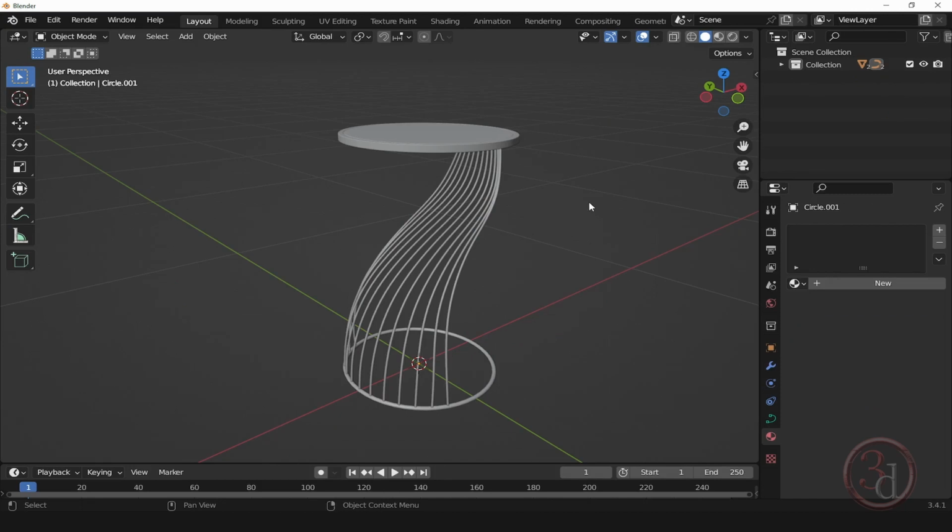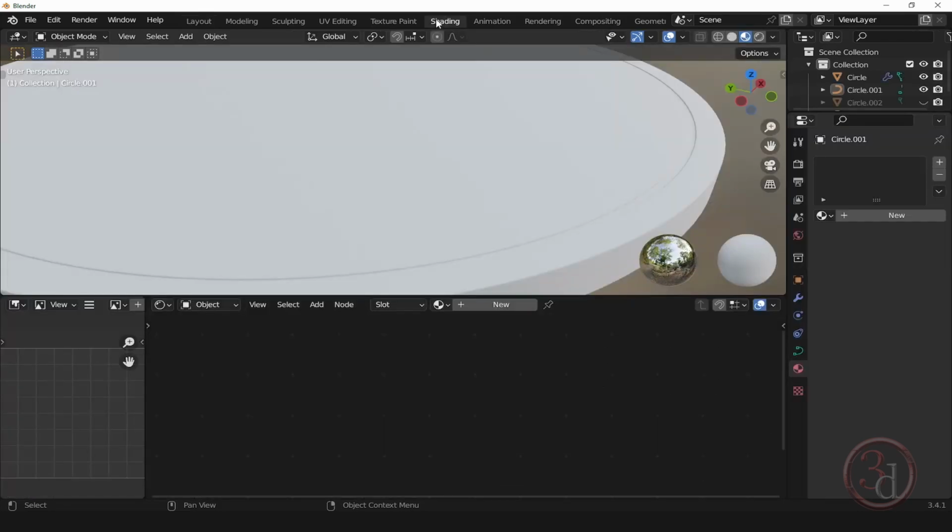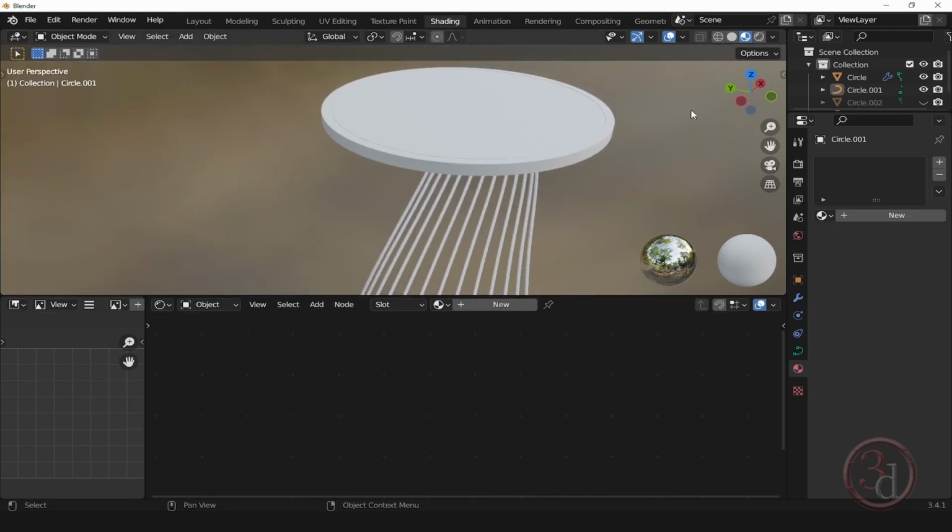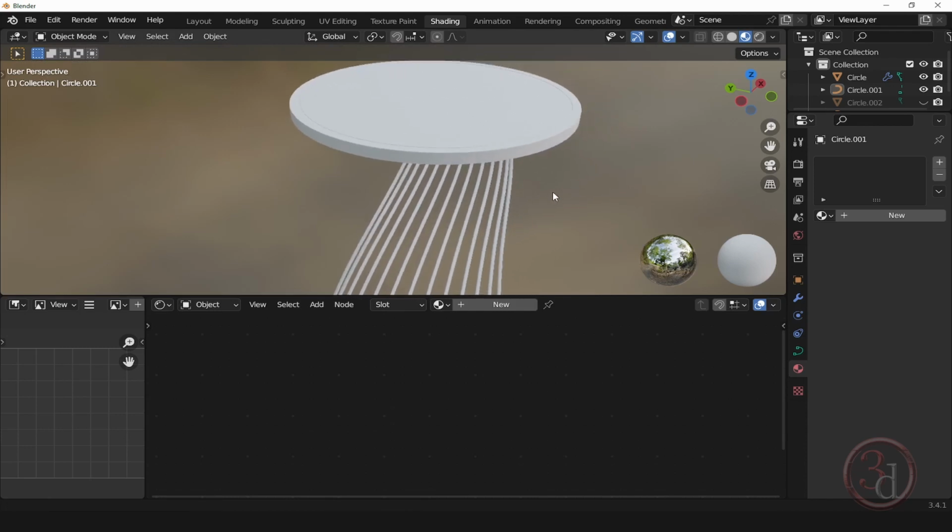And now I will apply material to this table. So the first thing is I will switch to the shading view. Okay, so this shading view is so wonderful. They created this workspace. Alright, so we are already in the material preview.